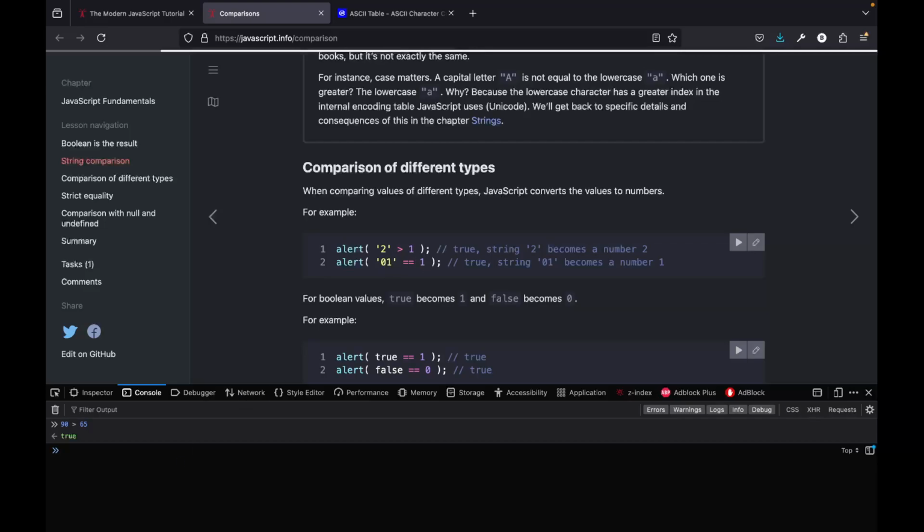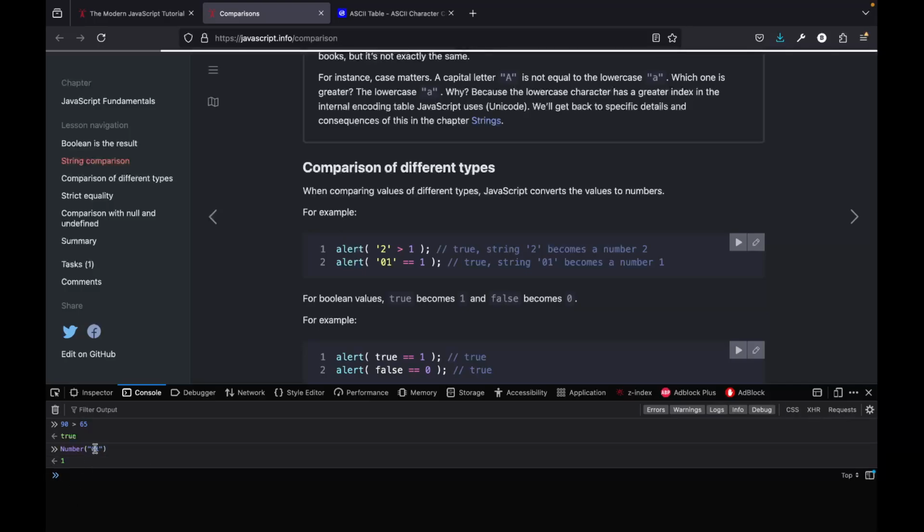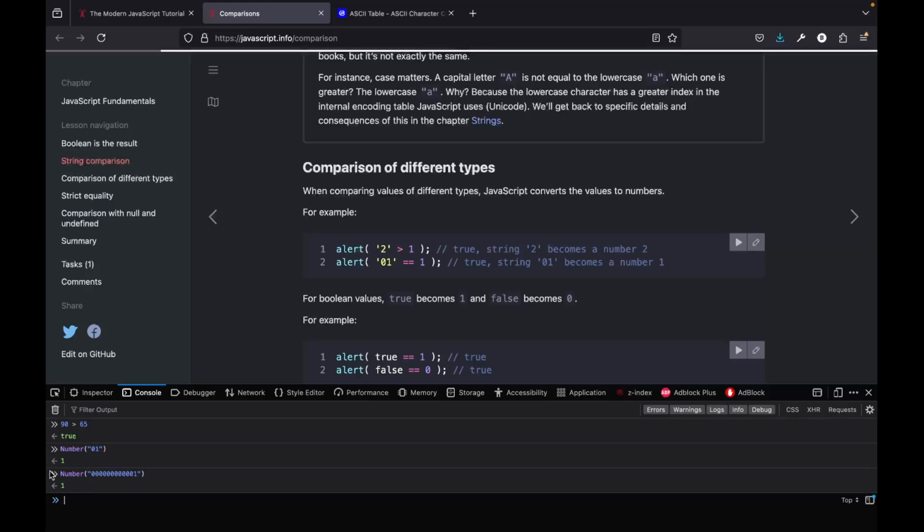So in that second instance, if you're ever just curious, just do Number and then put the thing in there, and it'll show you what it's doing. So you'll see we get 1. Any leading zeros just get dropped off because they don't matter in math, right? There's no value to them.